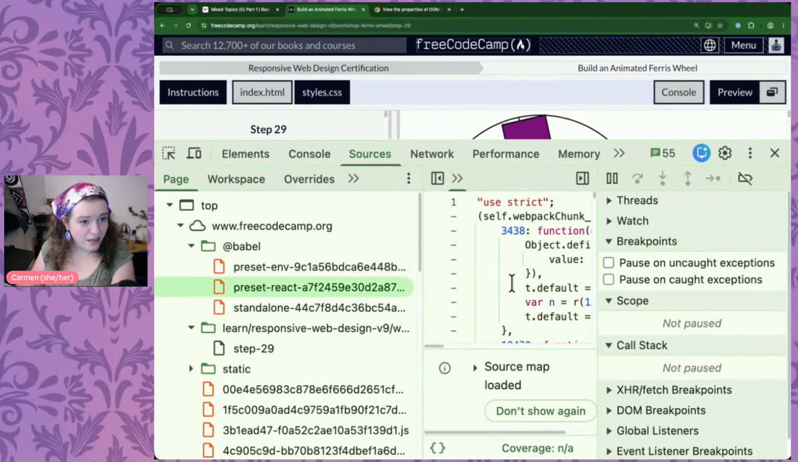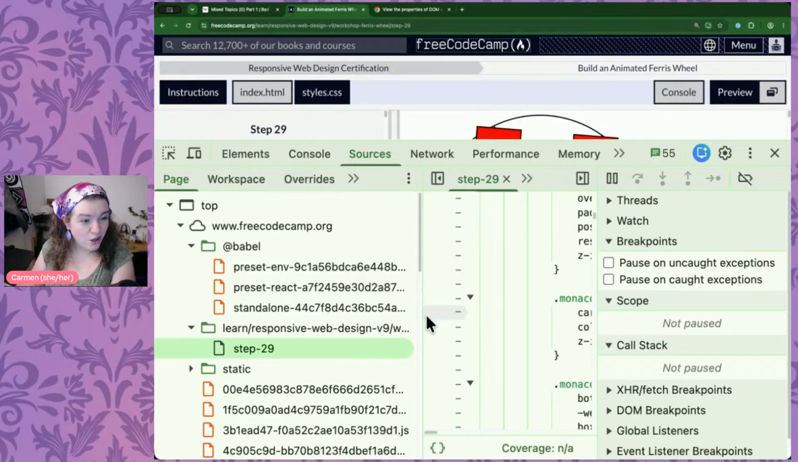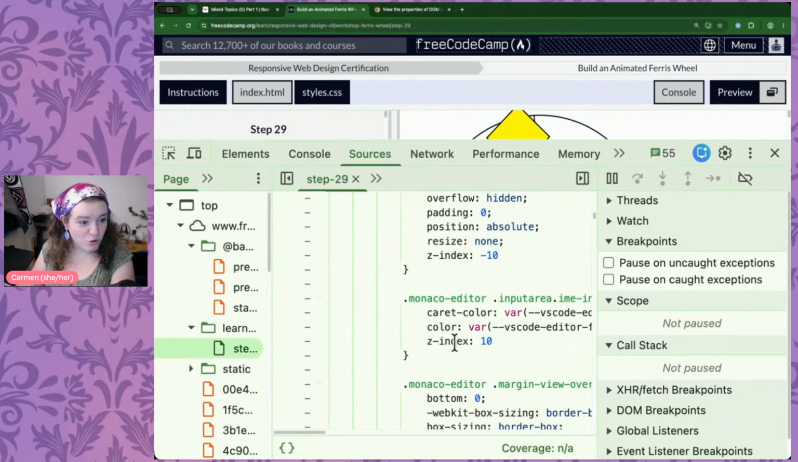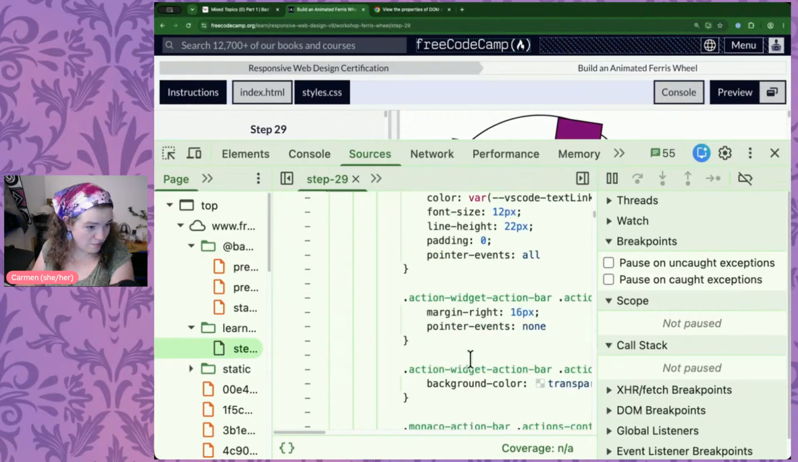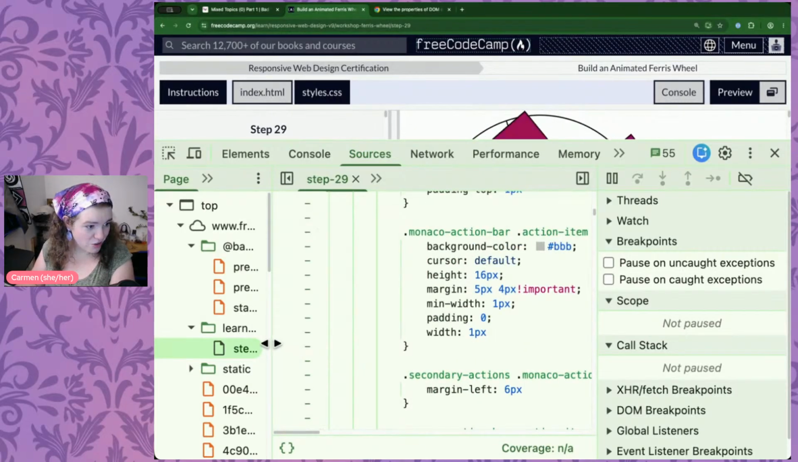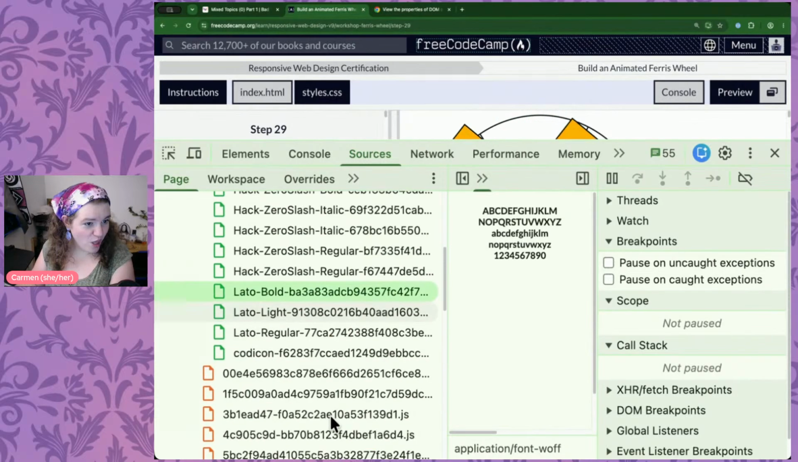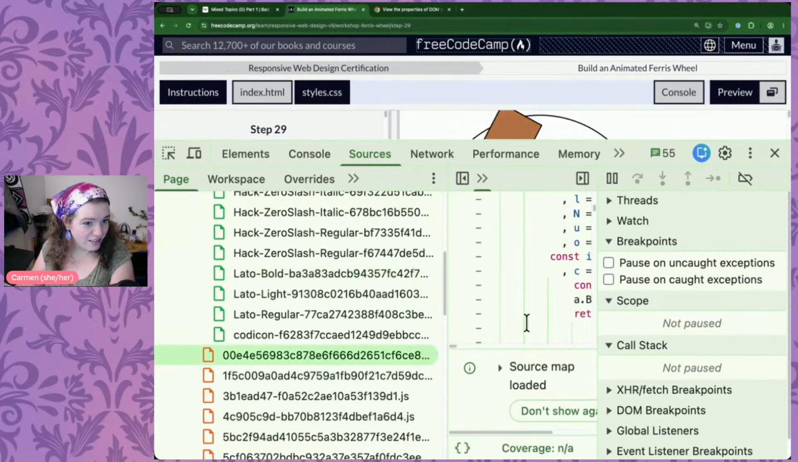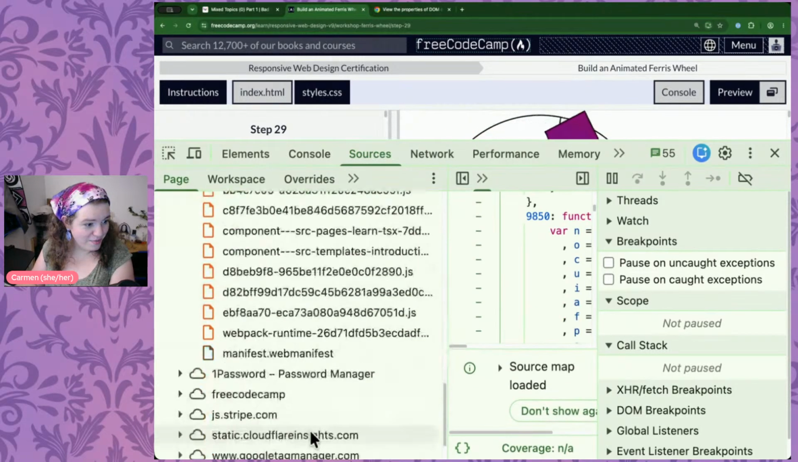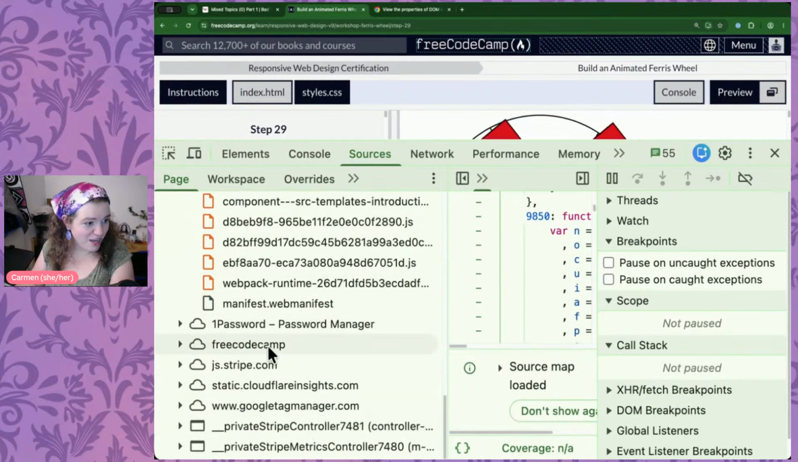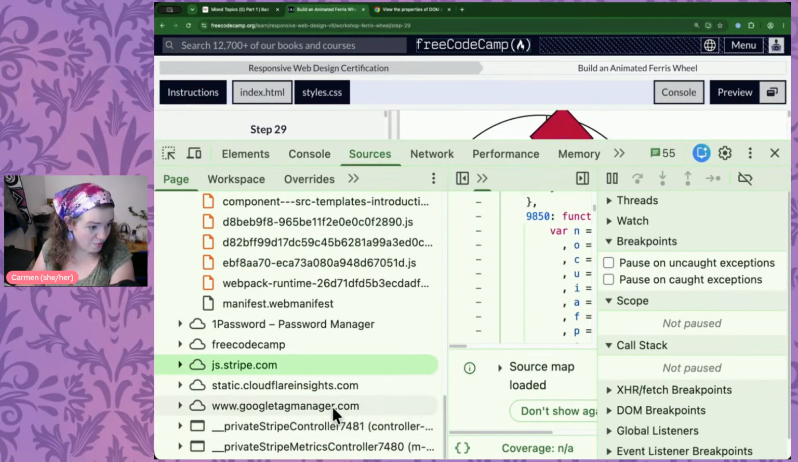Here is some more JavaScript. Here's the content of step 29. Some CSS. So this is external CSS. What else have we got here? Some fonts. Some more JavaScript. Some of my own stuff, my password manager, FreeCodeCamp itself, Stripe so that we can donate money to FreeCodeCamp. Some other stuff.